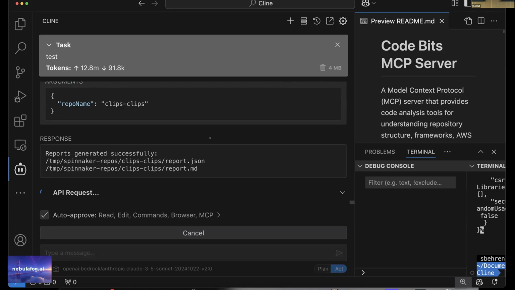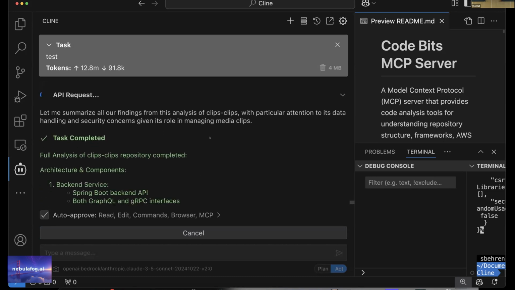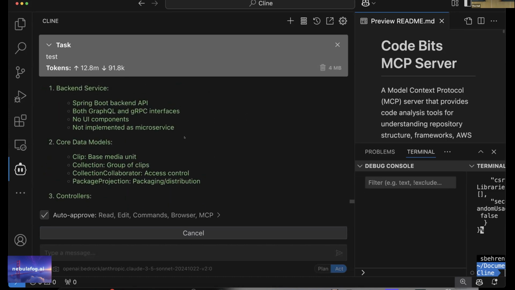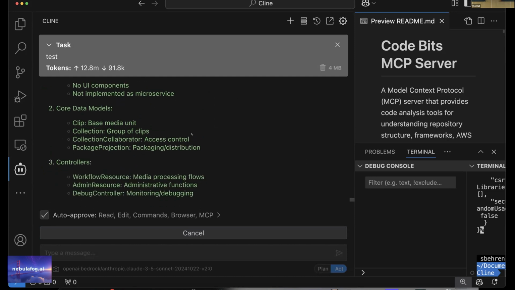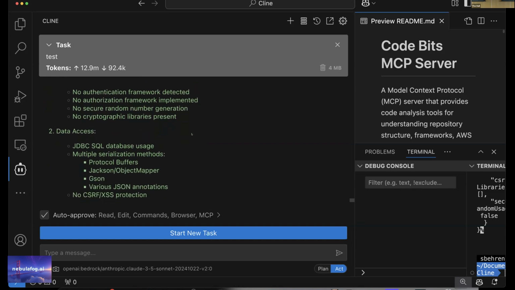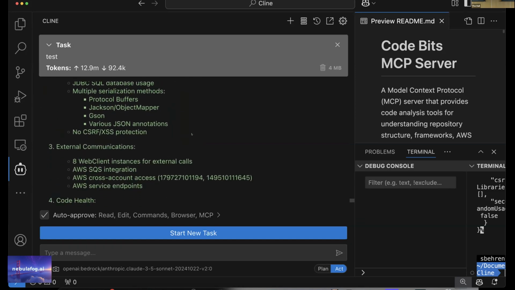It's now taking all of that context that it's synthesized, and it's going to present that in a very human readable report that as an analyst, a security professional, I can look down really quickly and say, do I care about this thing? So let's take a look at the full analysis. We see that this application is Spring Boot. It contains both GraphQL and gRPC interfaces. It's not implemented as a microservice. It uses data models such as clips, collections, and packages. It has these controllers. It has no evidence of authentication and authorization, which is true. It includes external communications. It leverages Jackson and JSON.